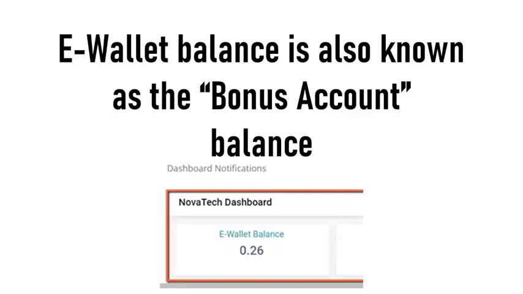Your Ewallet balance is also known as the bonus account balance. This is really simplified now. Novatech has made it very simple. So regardless of whether you hear someone say, hey, withdraw it from your Ewallet, or you hear someone say, hey, withdraw it from your bonus account balance, the two are the same. They can be used interchangeably.